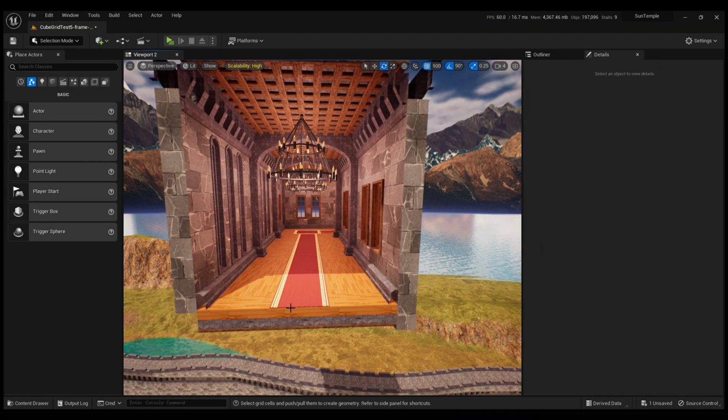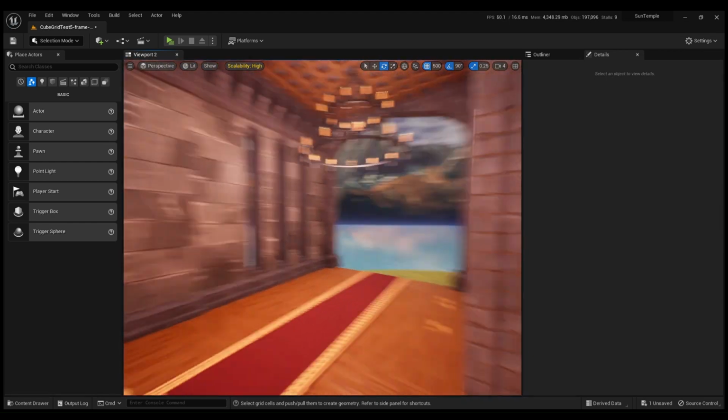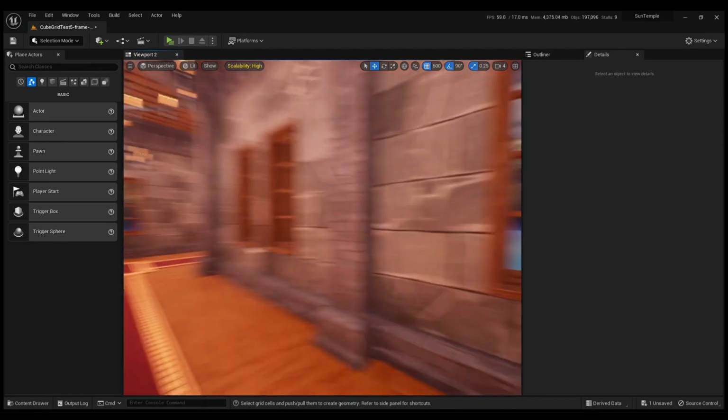So, there you have it. I think that's everything I want to say. Hope you find that useful. There you go. This is a nice corridor created in just a few minutes. Nice and easy.